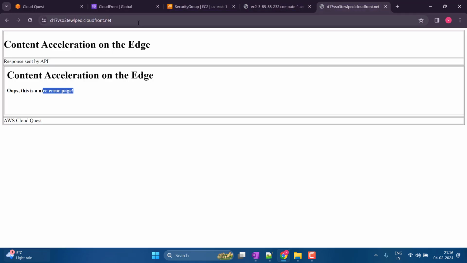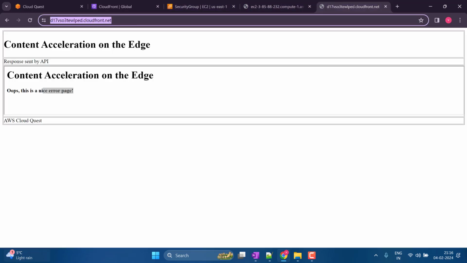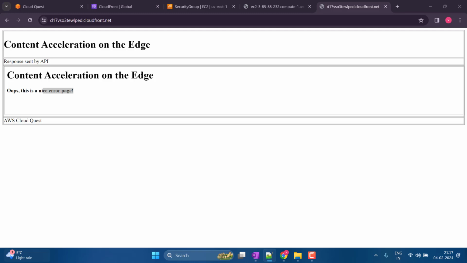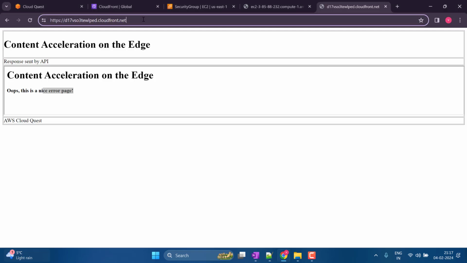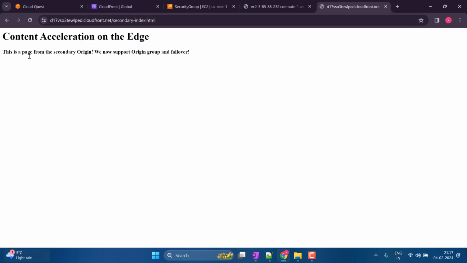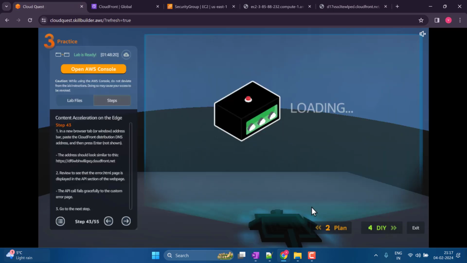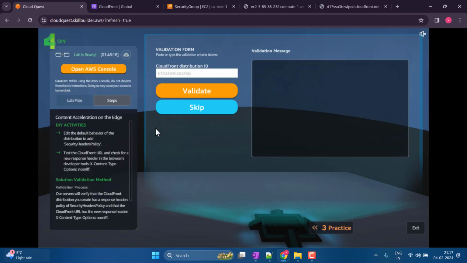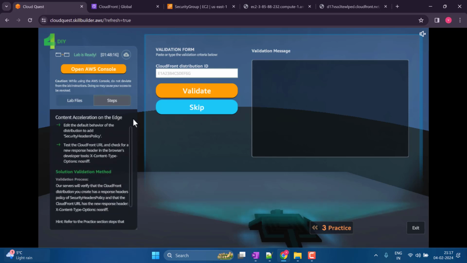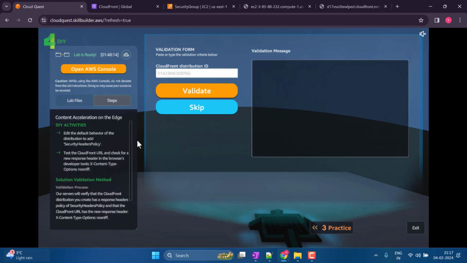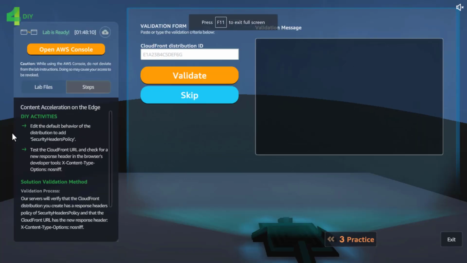Let's go here, and now if we go and do this, this is a page from secondary origin. We now support origin group and failover. Nice. Okay, I think that's about it. We were at least successfully able to replicate the primary practice. Now let's go and do this DIY. Let's see, what is it?